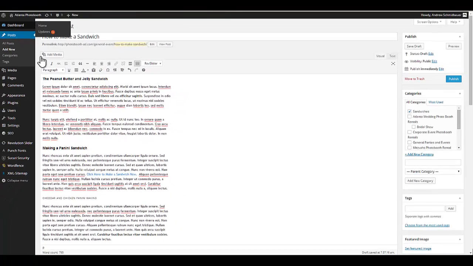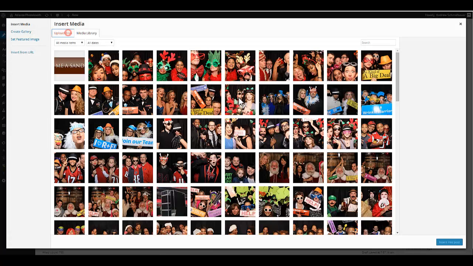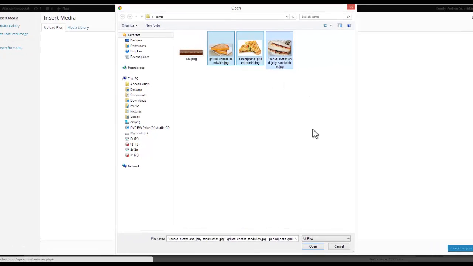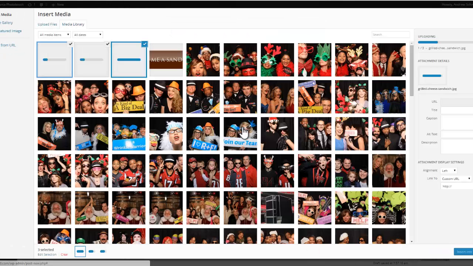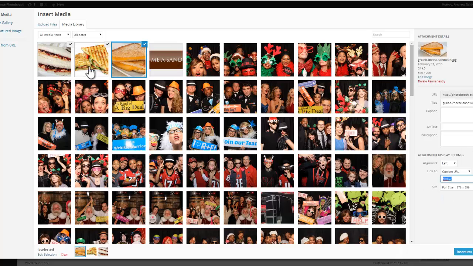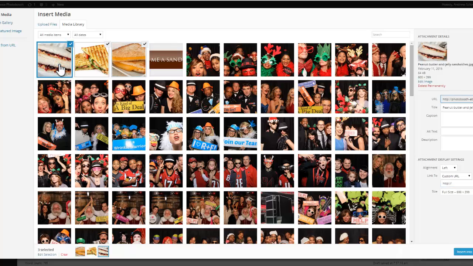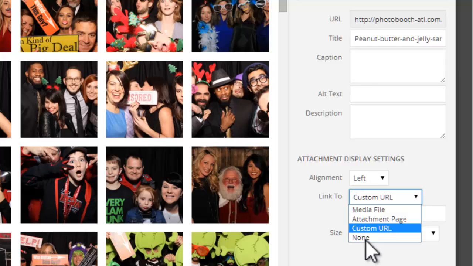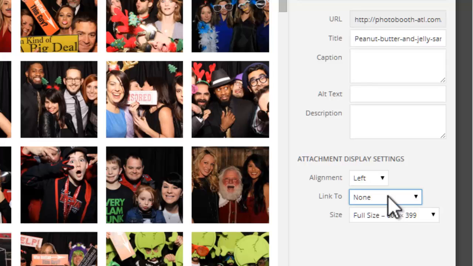I'm going to jump into Add Media, Upload Files, Select Files. I'm going to add all 3 of these. Okay. I believe the first one that I wrote about was the PB&J, so I'm going to select that. My alignment will stay left because I want the text to wrap around that. I don't want this to link to anything. That's something that is very annoying that WordPress does automatically. So I'm going to leave that link as none.